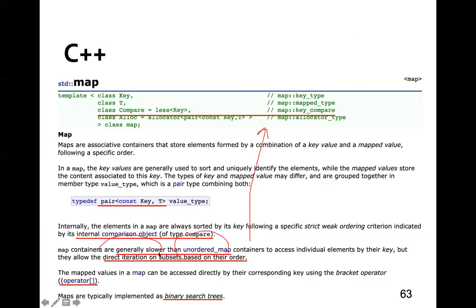A map is slower than an unordered map, but an unordered map will use more space because it's hashing. We will talk briefly about it later, because we're not going into the details. Hashing is even more complicated. It's kind of randomized. You can iterate on a subset, and the iterator will still keep the order, because it's basically based on the order: smaller goes to the left child, larger goes to the right child.